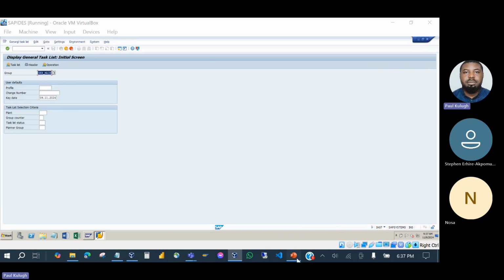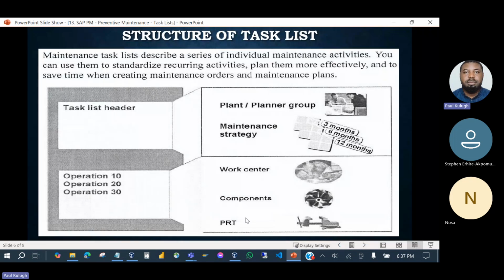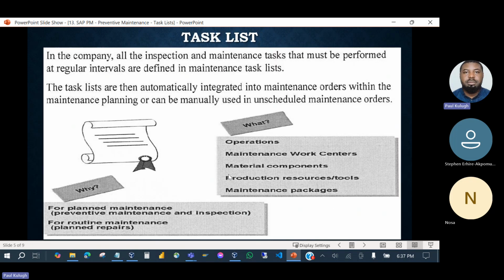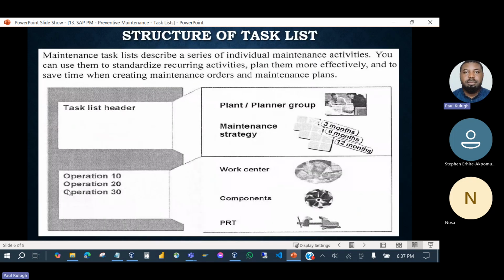Okay, so in the task list, we also have the work center, the components, and PRT. The PRT means production resource tools. We already discussed this point here, production resource tool. So this is the structure of a task list. What you're seeing here is this strategy. The strategy of maintenance is 3 monthly, 6 monthly, and 12 monthly. It can also be called the frequency of maintenance or the packages. The packages available is 3 monthly package, 6 monthly package, or 12 monthly package. All together is the strategy. All put together, this is the maintenance strategy that you have decided.